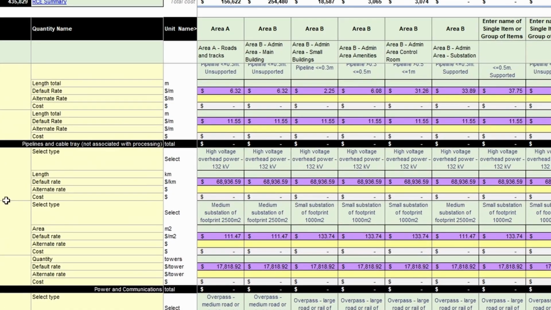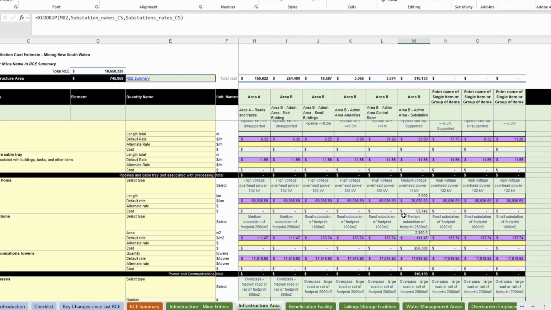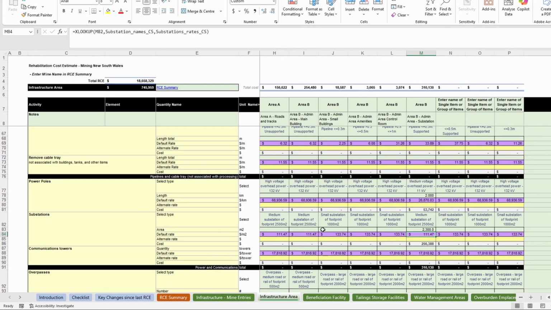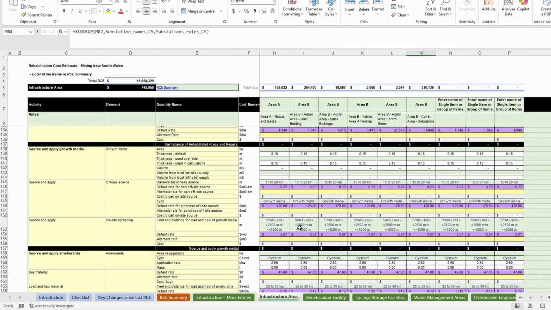We enter 2 kilometers under medium voltage power lines. We then select the medium footprint substation and enter the actual footprint, which is 2,300 square meters. The default rates for buildings and substations do not include land rehabilitation, so we must add quantities for growth media and revegetation. It is recommended that we enter the land footprint in the appropriate column, but we don't have to do this if it can be clearly explained.